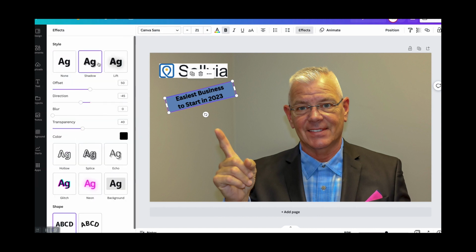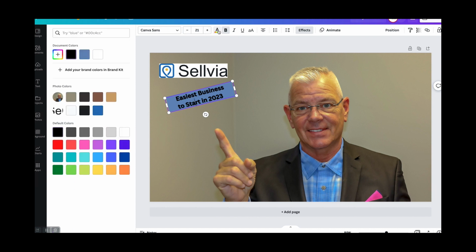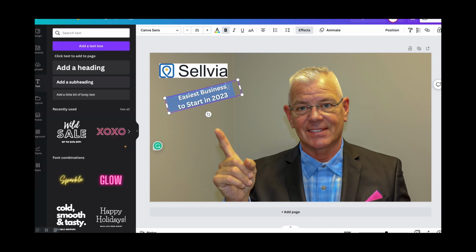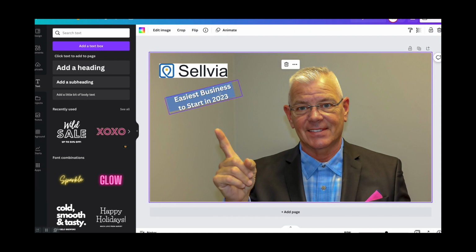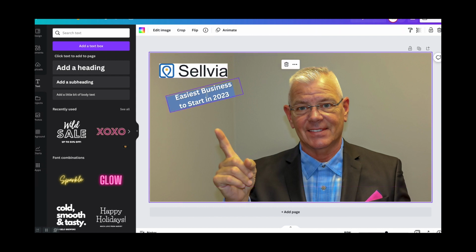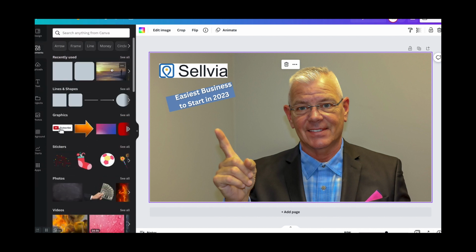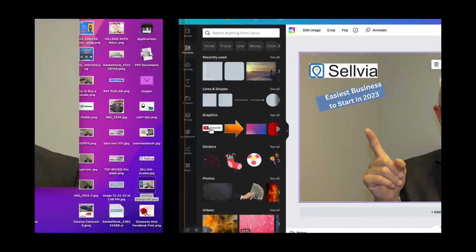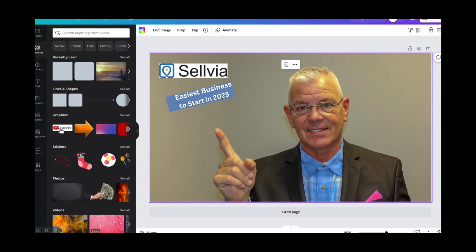Now this design we want to affect. We want to give it some background. Let's change the color to white. Boom. Let's bring it out a little bit. Gorgeous. Okay, let's bring this up a little bit. Perfect. Okay, easiest business to start in 2023. Let's grab another element. Boom. Let's see our other one. What does it say? For beginners.